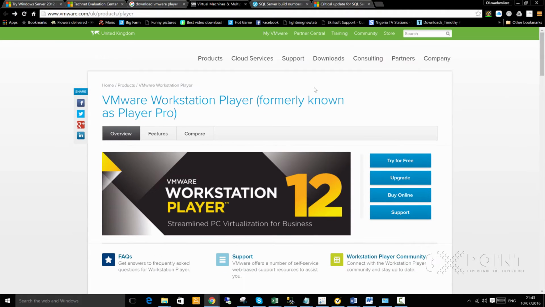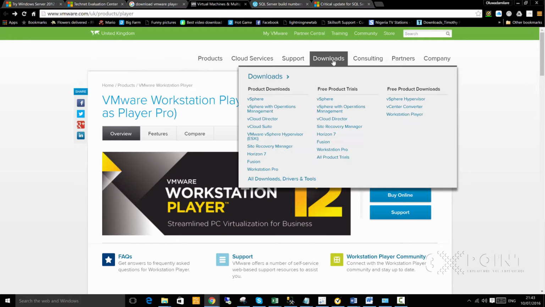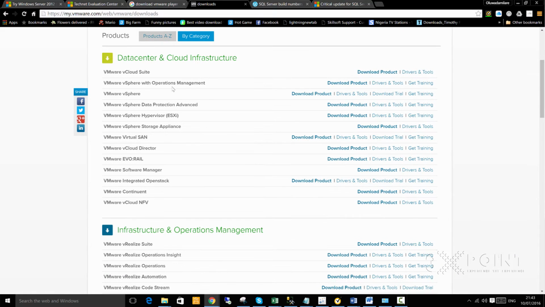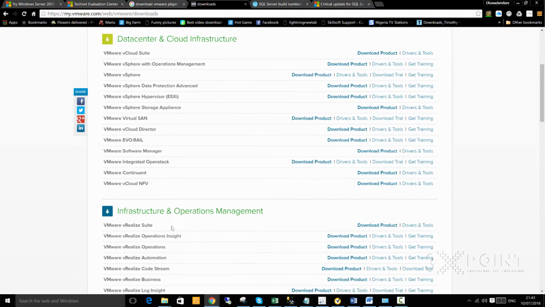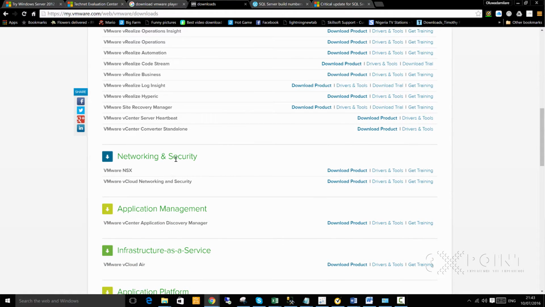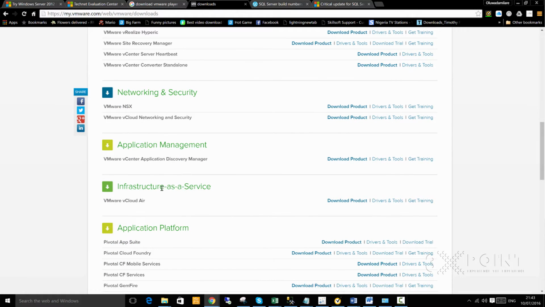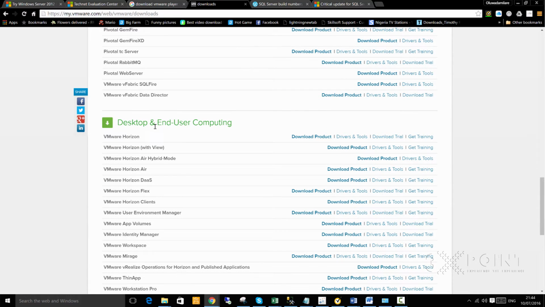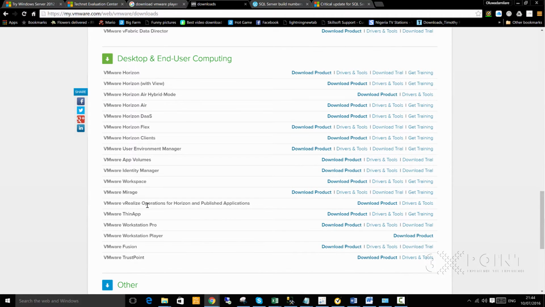So what you want to do is look for downloads. Click on downloads. Now when you get to downloads, these are all the products that VMware offer for different solutions. Data center and cloud infrastructure, that's not what we want. Infrastructure and operations management, that's not what we want. Networking and security, that's not what we want. Application management, infrastructure as a service, application platform. Just go down to desktop and end user computing, and we're interested in VMware Workstation Player.